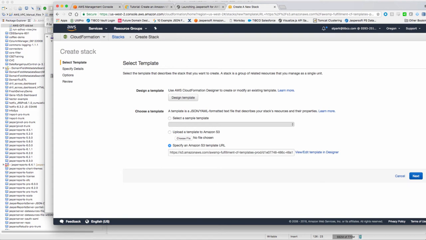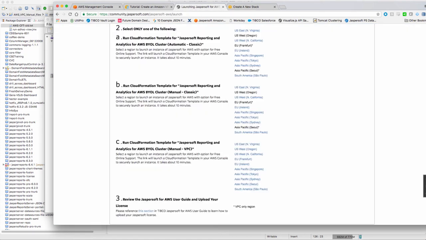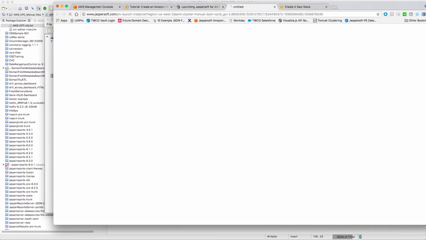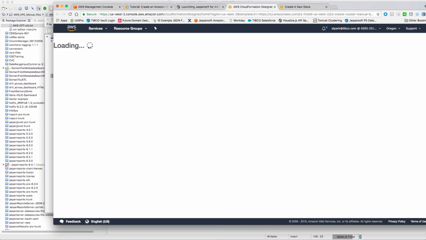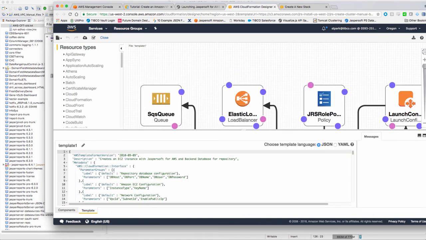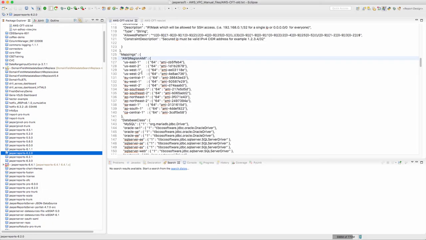So what I can do is go back to the deprecated template for now, and choose Oregon using the manual VPC option. So it takes me in here. I can download this template. I can launch the template in the designer, and then I have the template here. What I can do is copy and paste this into a file, and then I just need to edit the file.